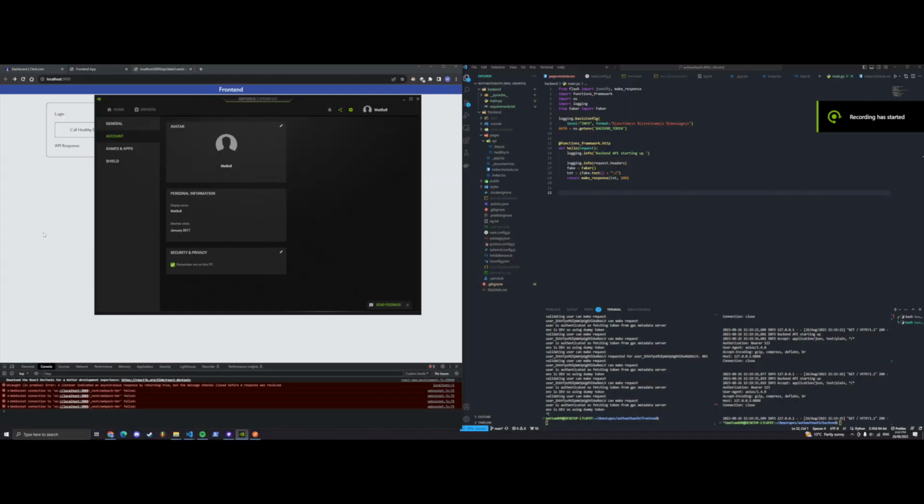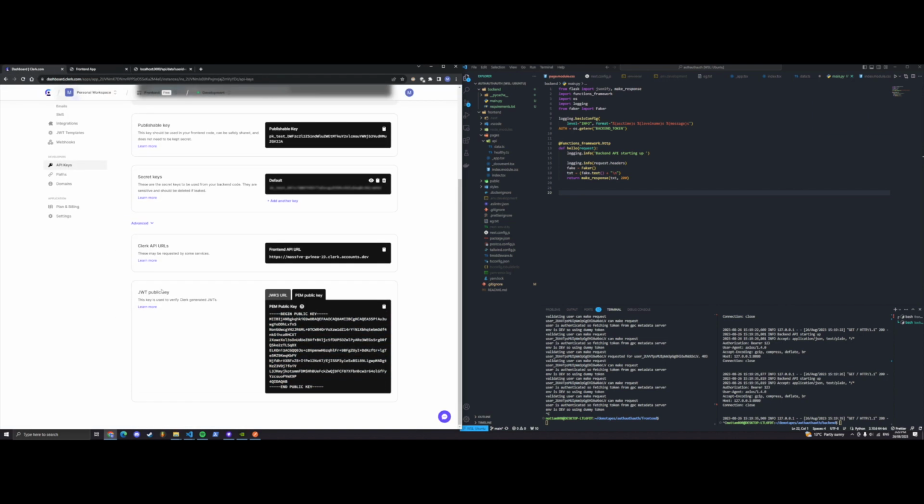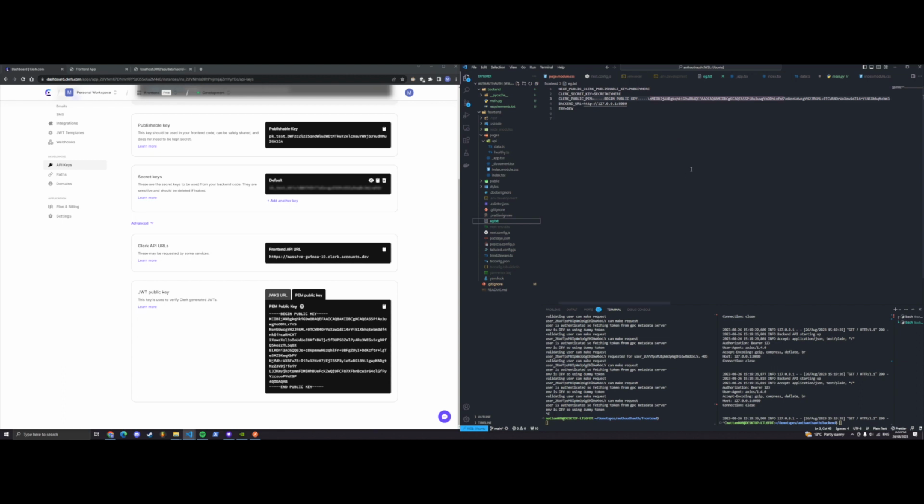Okay, so now that we have the front end set up here, I'm just going to go over a couple of things. So we have Clerk installed, and we have a couple environment variables here that we need to be set. So we have the public PEM key. This is how we'll validate the session cookies.